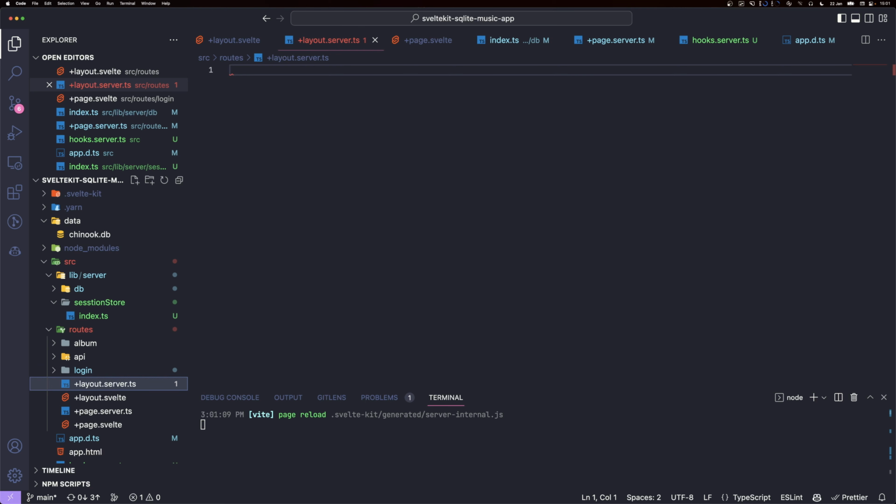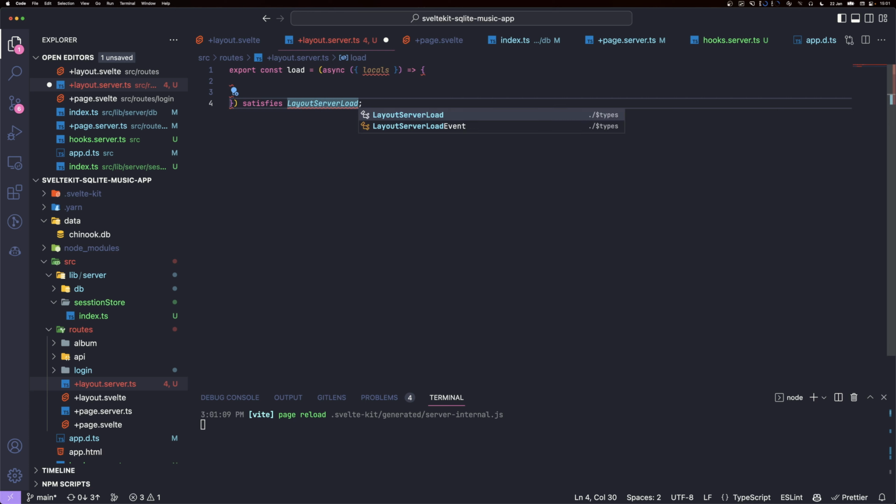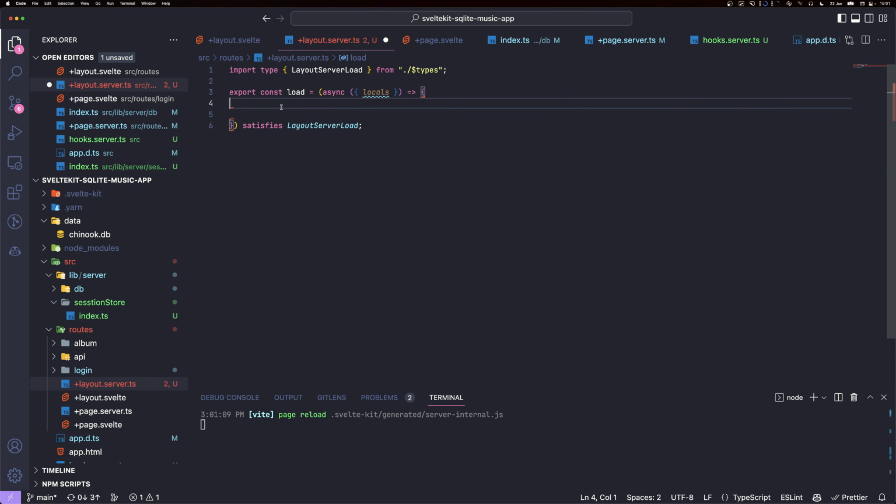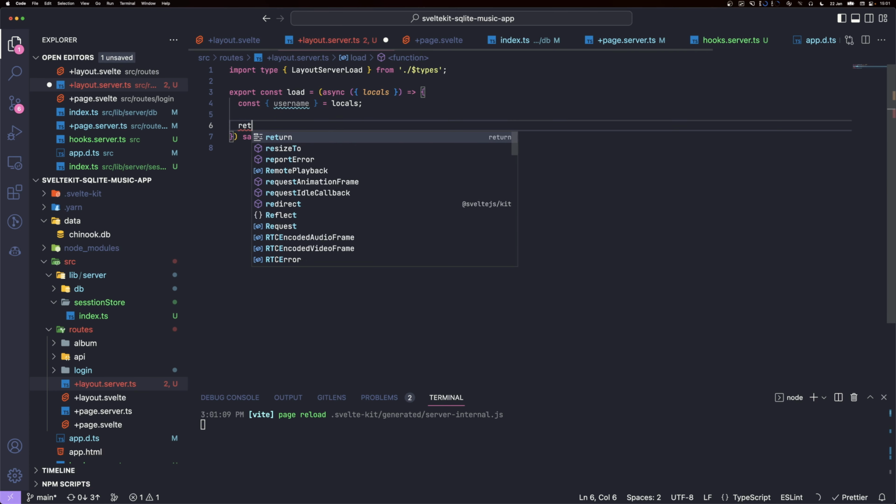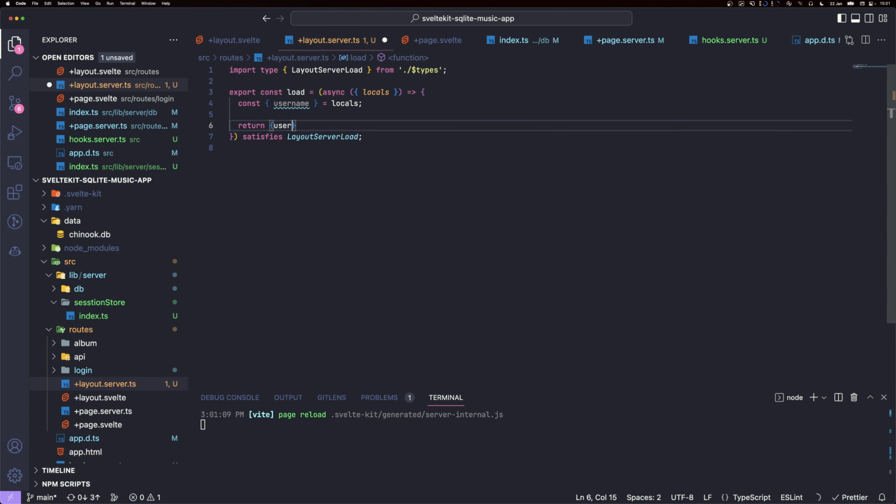And in there, we create a load function, and this time it satisfies ServerLoad. And from there we can use the locals, as I already imported them here, and we can get the username from locals, and we can then in the end return it as a data point, like we do with every load function in a +page.server.ts.